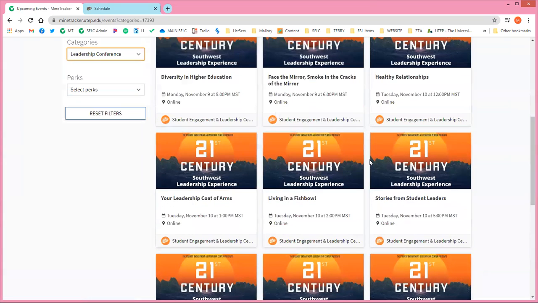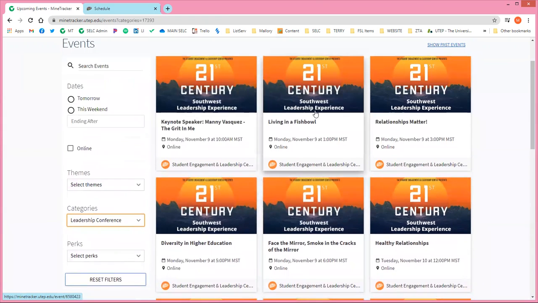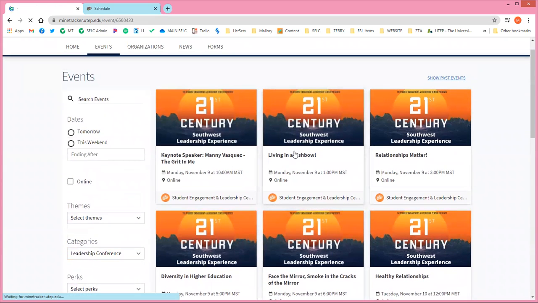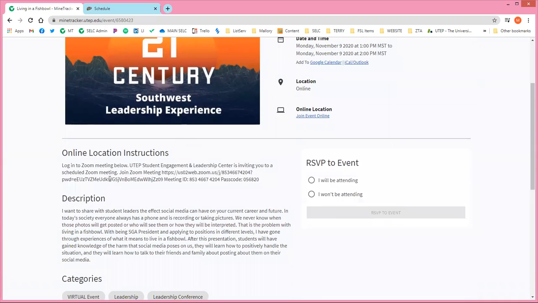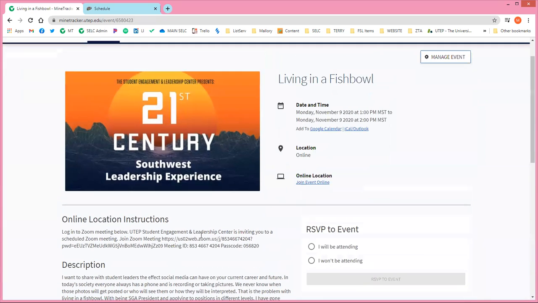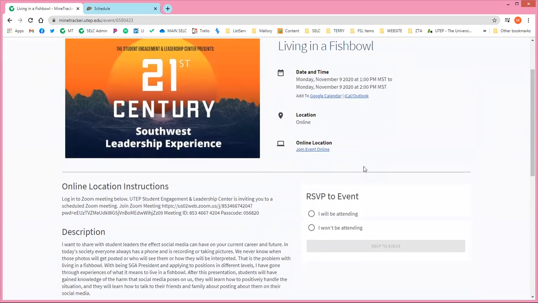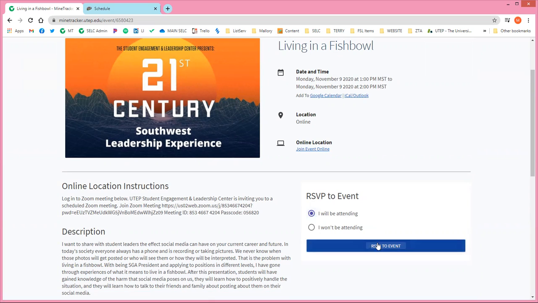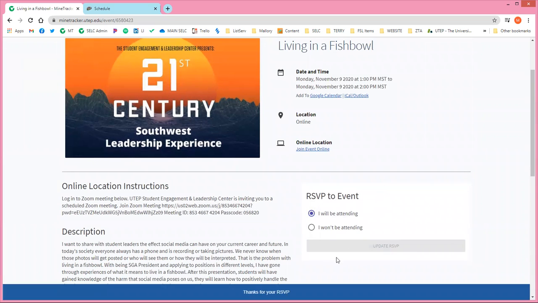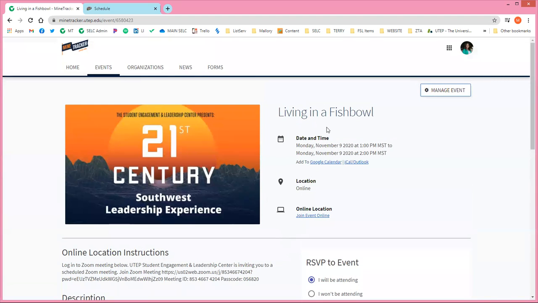So here you can click on the session, you can find the date, the time, all of them are online, but you'll actually be able to access the direct link for each of these sessions. So as an example, if I wanted to attend Living in a Fishbowl, I could click on it, I could read a little bit more about the description of the session, and then I could see the date and the time, and then I could actually RSVP to the event. So I could click I will be attending, RSVP. At the bottom here, it tells me thanks for your RSVP. And that's it. Now I have RSVP'd for this session, and what it's going to do is add it to my personal schedule.